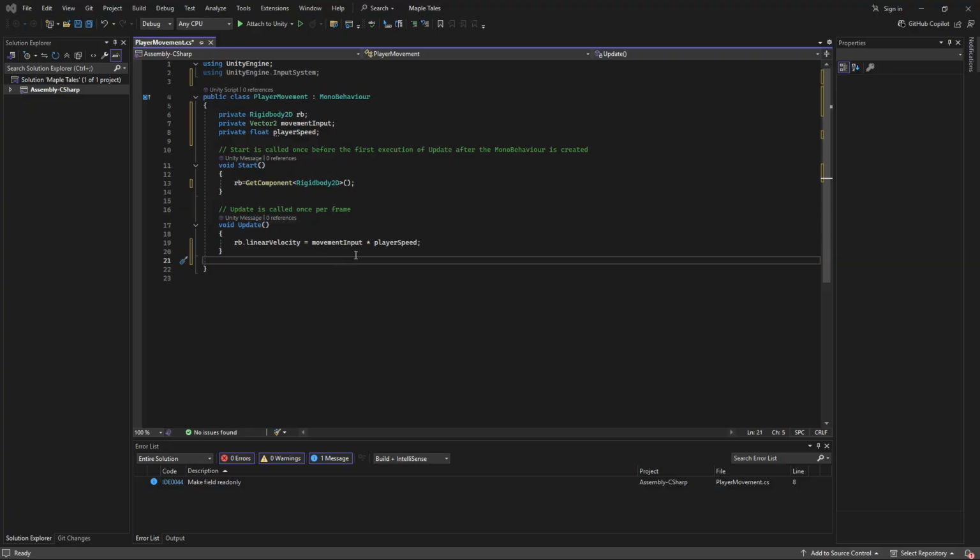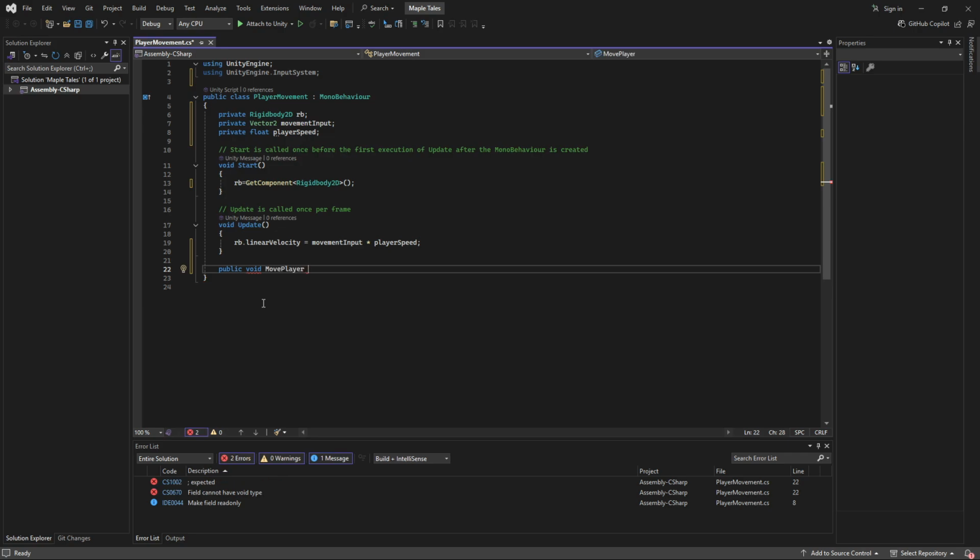Next then, we need to define what this movement input is so that we're actually able to work with it, and Unity knows what on earth we're on about. For that, we're going to create a function, which is going to be a public void, because this is something that we need to be able to access outside of this script, but it doesn't need to return a specific value. We're going to call it movePlayer, because that's what we're doing.